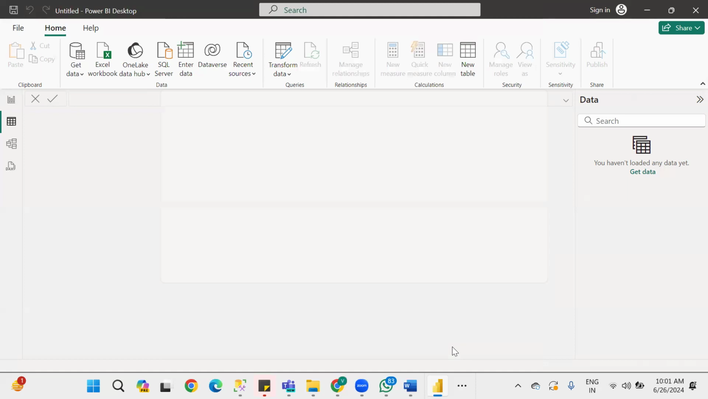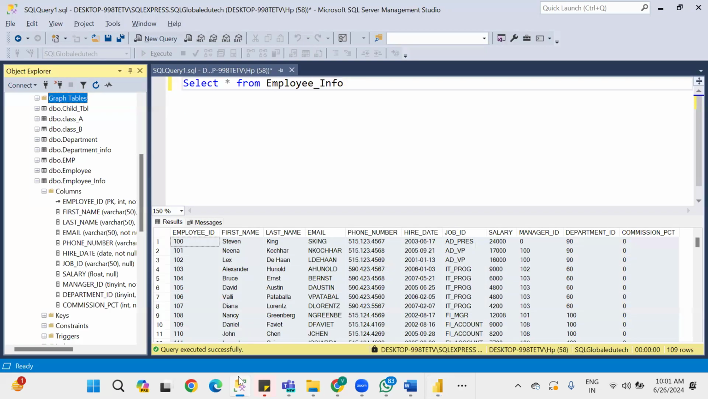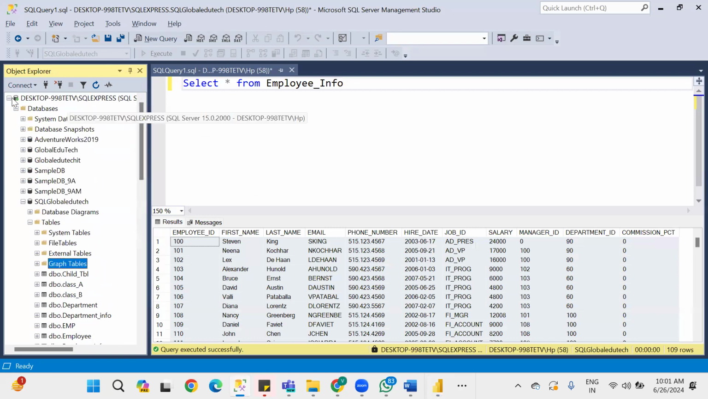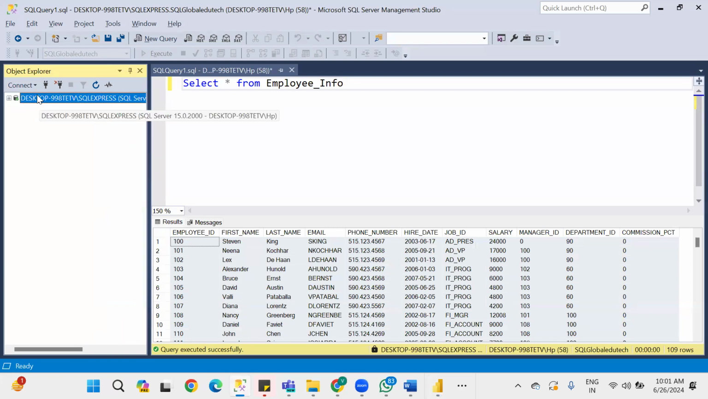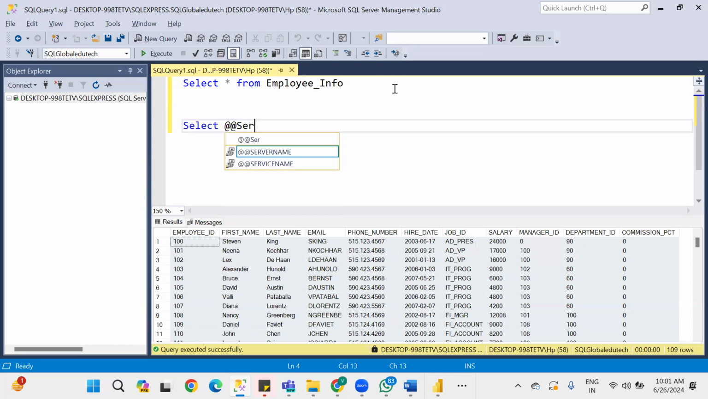So we have to give the server name and database. For example, what is the server name? Once the SQL software installation is done, we can get this server name. So how to get the server name? Select @@servername, and we can get the server name.